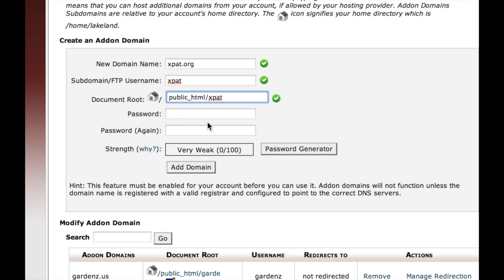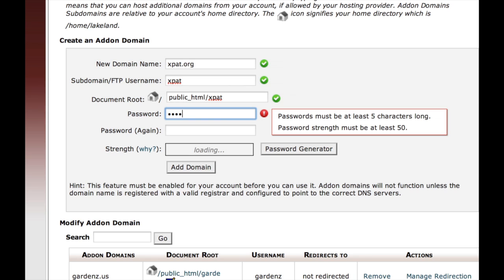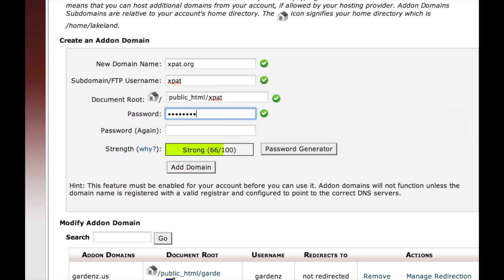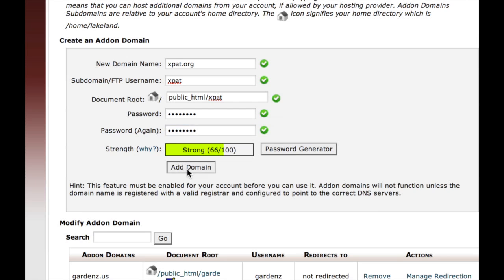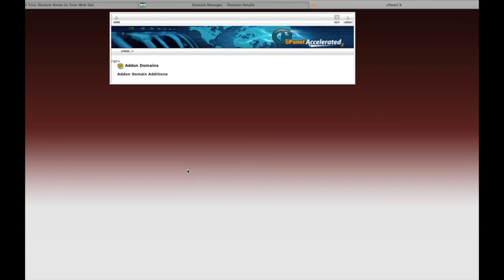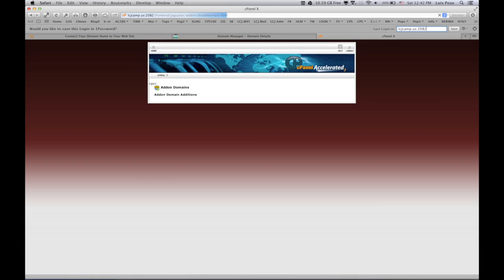You're going to have to give it a password, so I'm going to type something in here. It should be relatively strong. That means that it should have letters and numbers, maybe even a symbol or two. And then you have to retype it. If it matches, then all the check marks should be green, and you can click Add Domain. So you click Add Domain. It will take a few seconds for it to generate all of the permissions and the passwords and the folders, but after a few seconds it'll come back and tell you that your domain was successfully added.